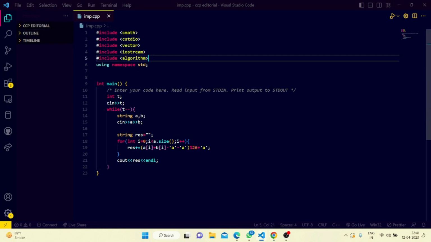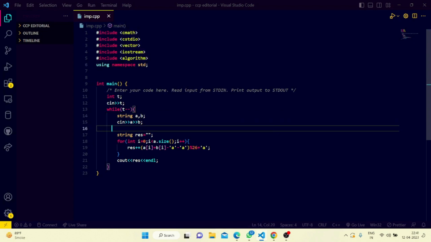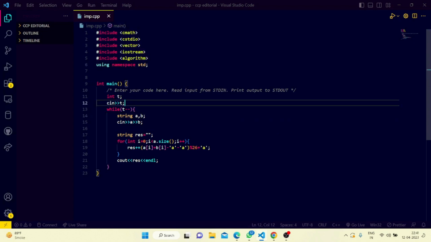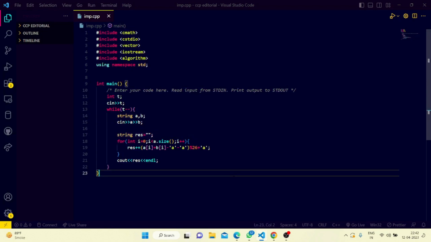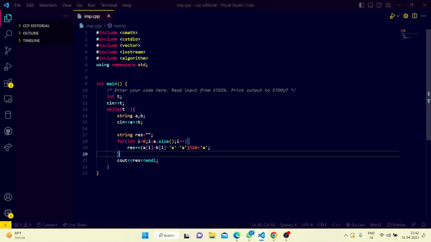Here are the header files that we would be using. Okay, so let's see. We are taking the test cases from the user. Then we are iterating over the test cases. We will take two strings, right? Then we will have an empty string, that is the result string, for storing the result in it. Now this for loop.